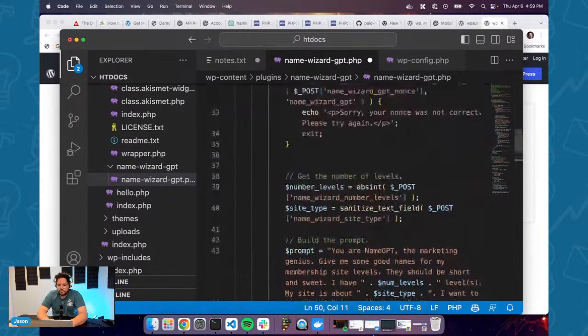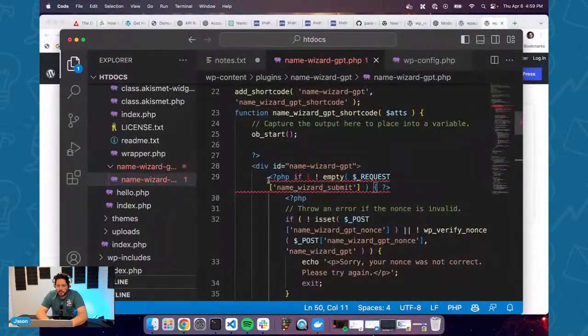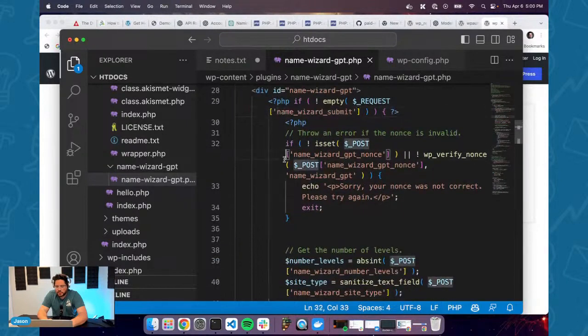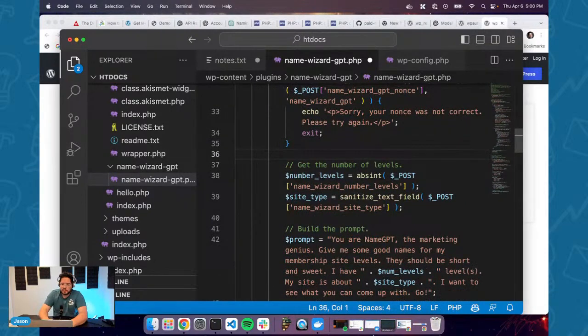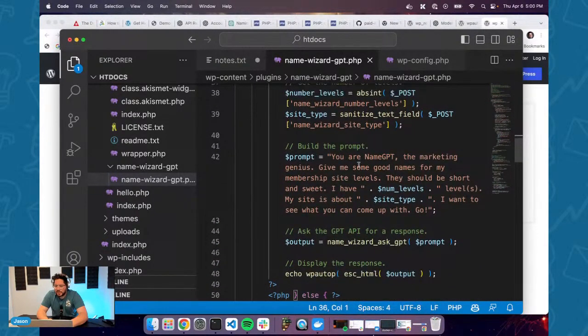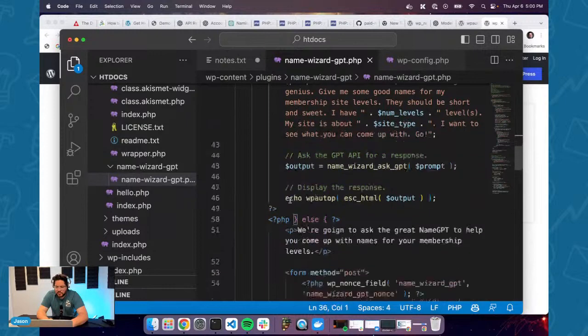Oh, it's yelling at me. Am I missing parentheses? Yeah. But if the request was submitted, I'm going to check the nonce. Nonce is good. Get the number of levels, get the field. I thought about adding in here making sure they fill out the field, but actually I don't care. If they don't fill out the field, it's going to give them random names. That's kind of cool. And then it gets the output, and that goes to output.